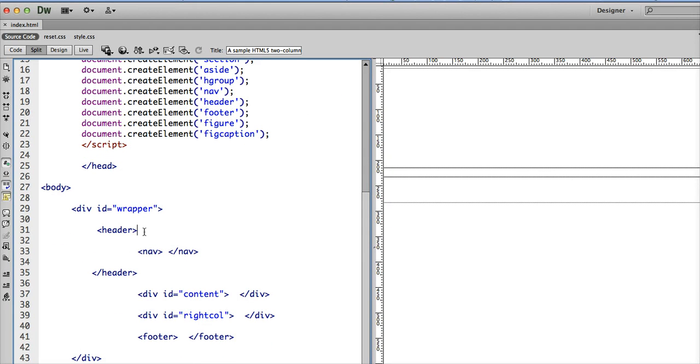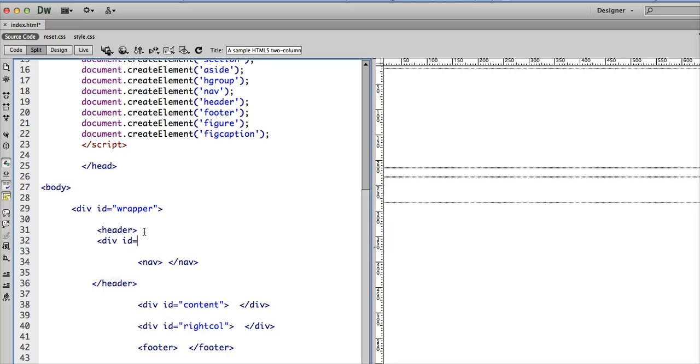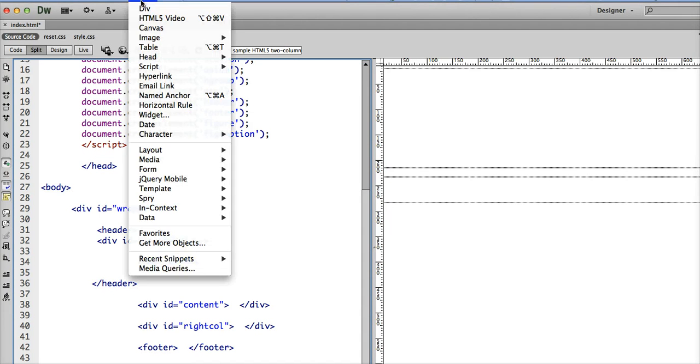And we're going to go ahead here and we're going to add a div to house our logo. So we're going to say div ID equals logo, and we're going to give a closing div. Now we have our image. It's already in our images folder, so we can go up and insert that image.